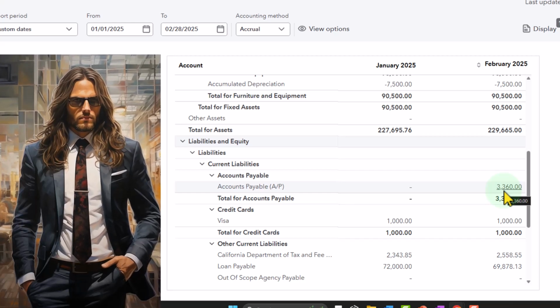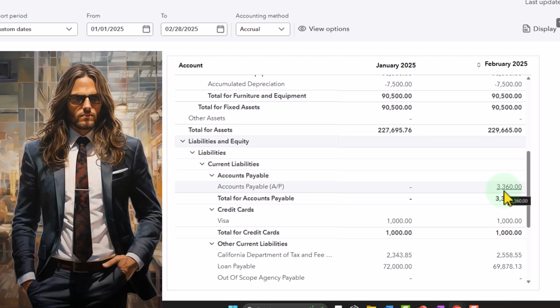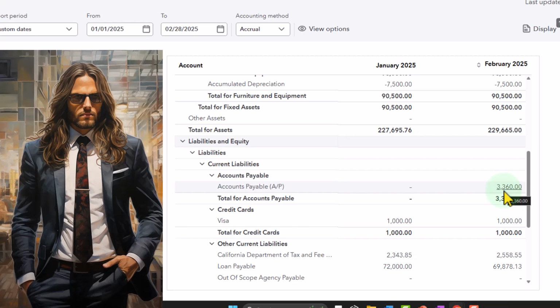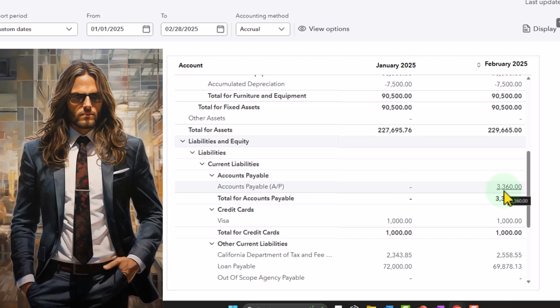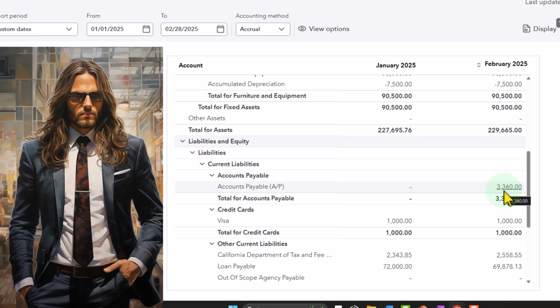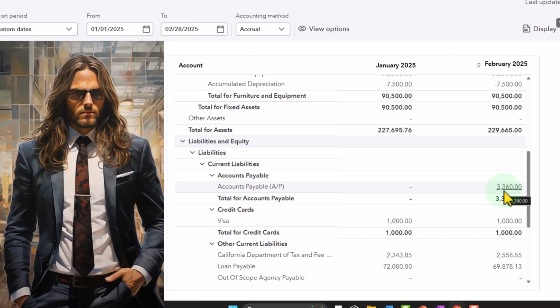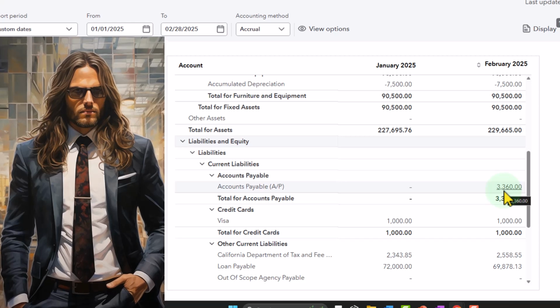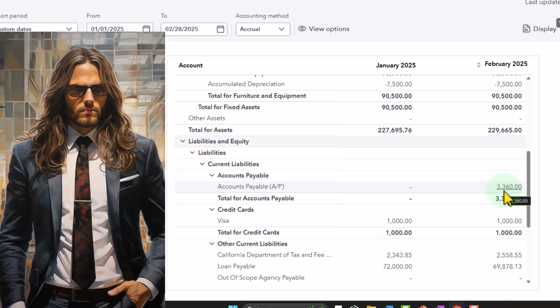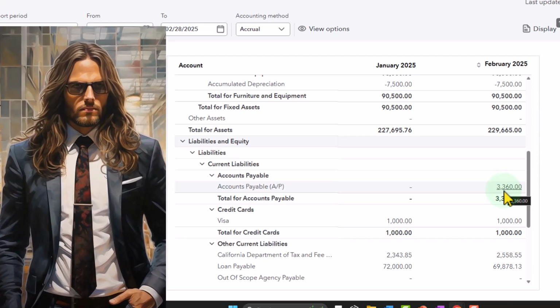Because you get the time value of money. If I can pay it 15 days later, great, but that's not a big benefit unless I have a cash flow problem or there's a big number of transactions. The transactions are high in dollar amount or there's a lot of them, in which case delaying the payment of the bill becomes very important.